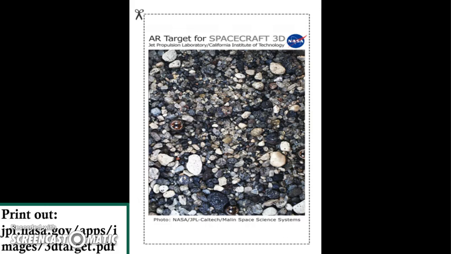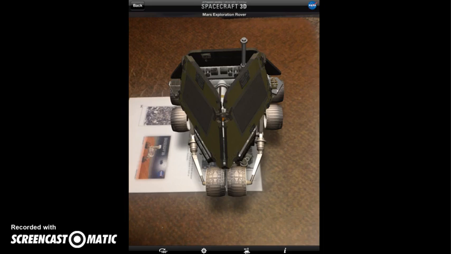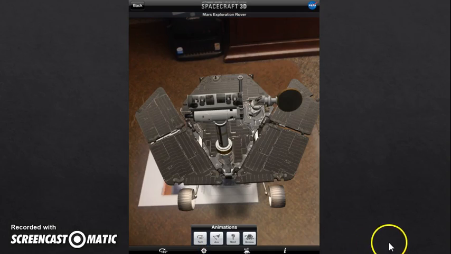First, you will need to print out the target image. You will then scan the image with your device and a 3D image of a spacecraft will appear. By clicking on the options at the bottom of the screen, you can find different information on how the spacecraft moves, as well as the parts of the spacecraft. This app can provide information about spacecraft and can be used with any age student.